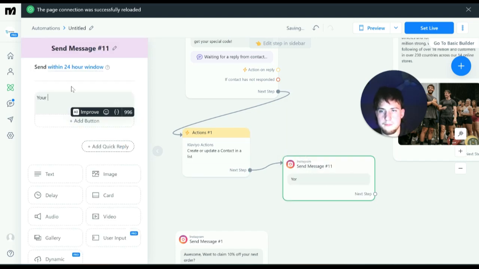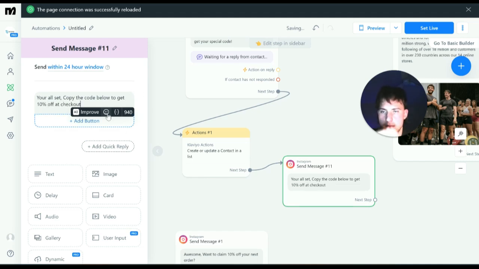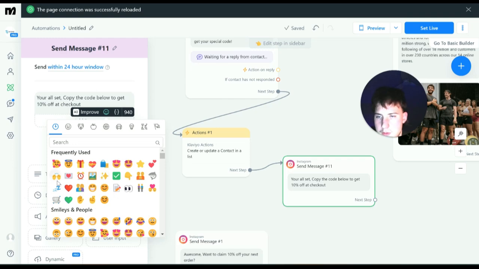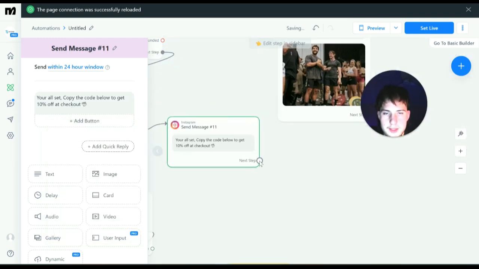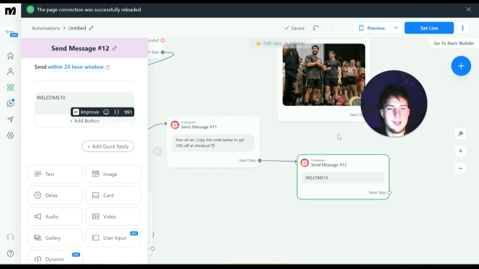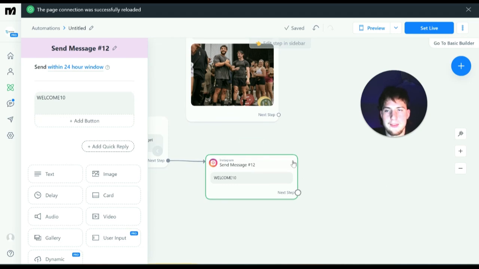you're all set. Copy the code below to use to get 10% off at checkout, something like that. What have we got here? Let's do another shark, something like that. And have your code in a separate message, so customers can just copy this and then click the button in a sec, and then they'll take that straight to the website.